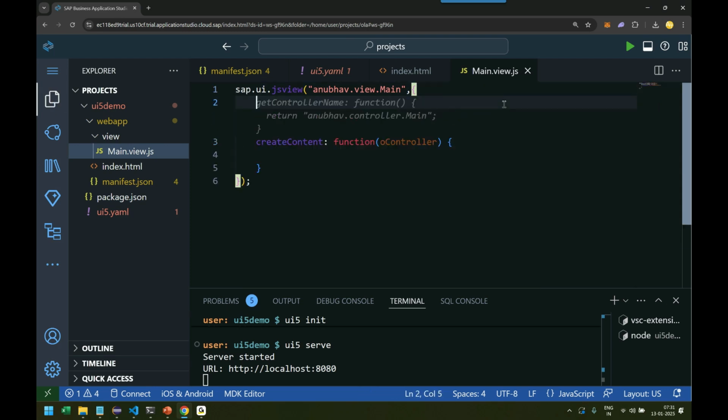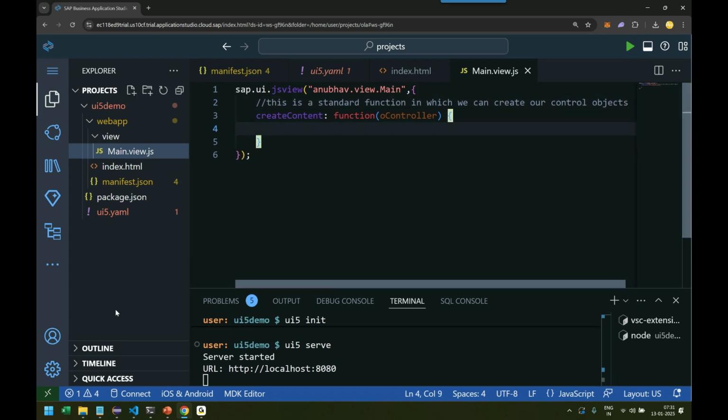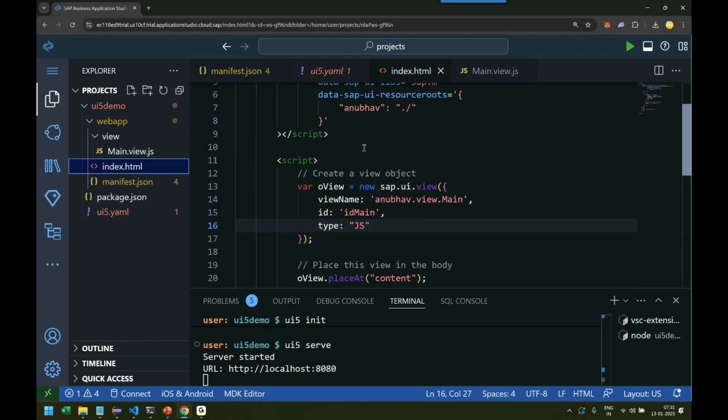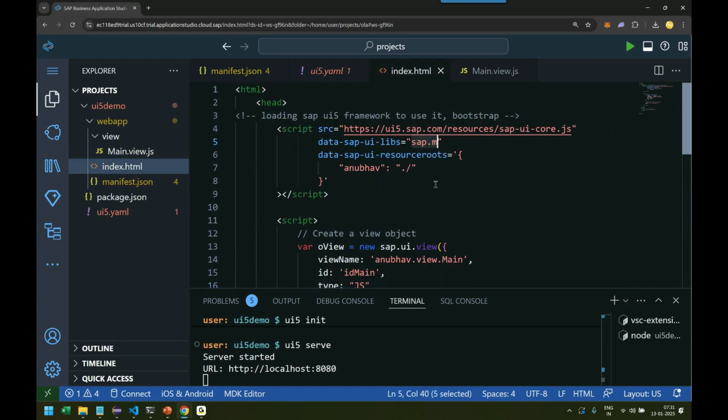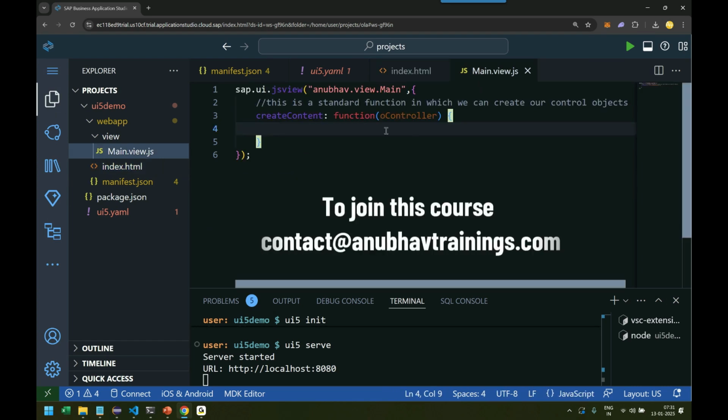This is a standard function we need to create, in which we can create our control objects, like a button. So let me come back again to my presentation, and as I mentioned, we will have a framework. We loaded that. Then we loaded the mobile library. As you all know, in the index HTML we loaded the mobile library. Now we're going to use this mobile library to load a button. So let's create a button object.